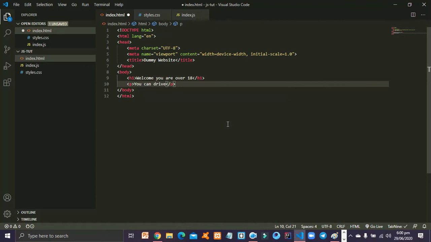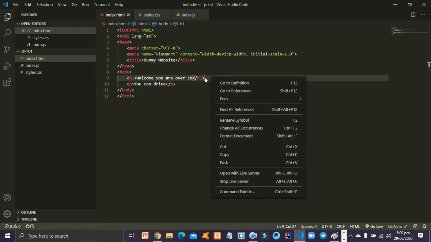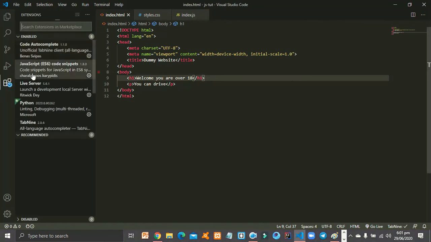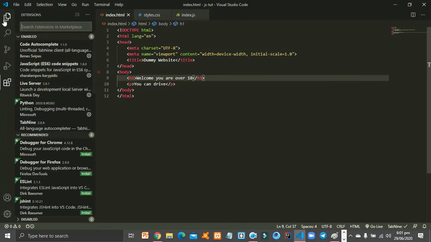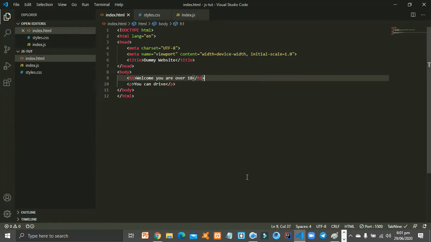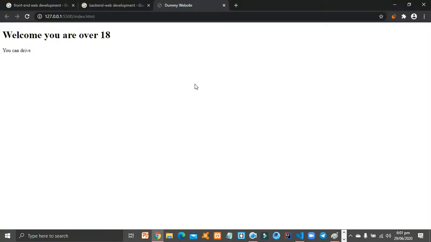Let us save this file and run it in our browser, without the styling and without the brain of our website, that is JavaScript. Run this website using right click, if you have installed the extension in Visual Studio Code named Live Server. I'm going to my file, right clicking on it, open with Live Server. As you can see, we have designed the structure of a website: welcome, you are over 18, you can drive.